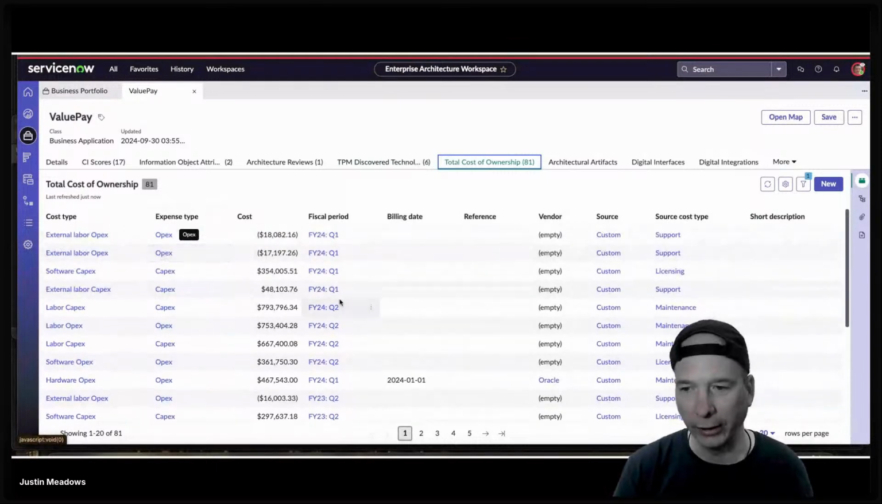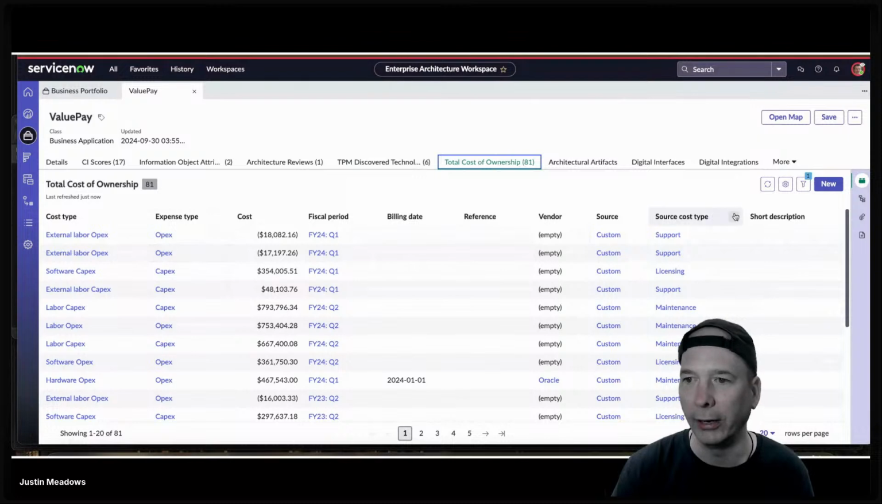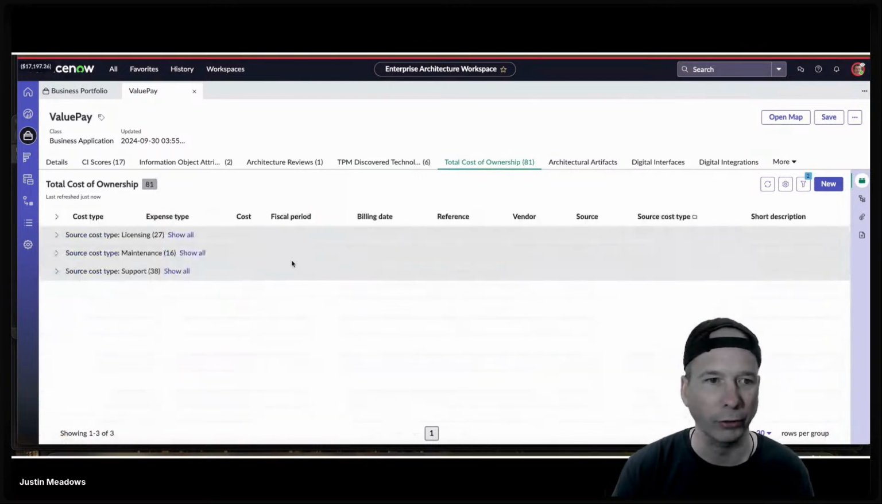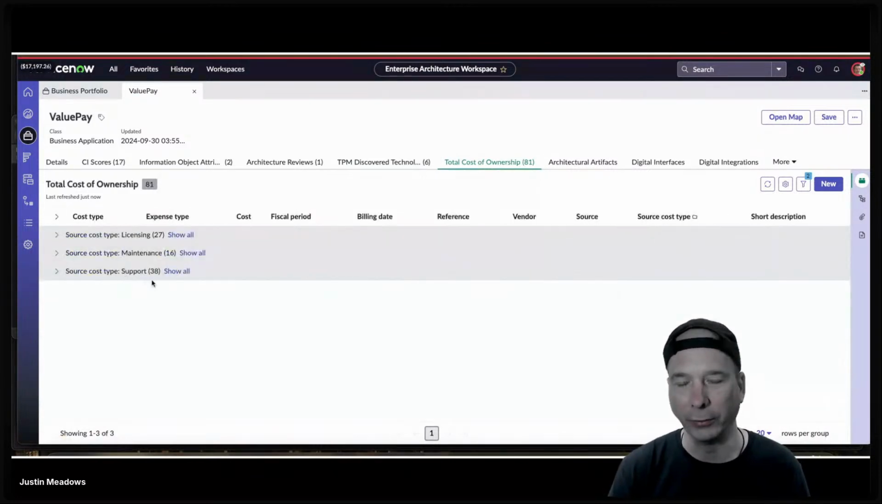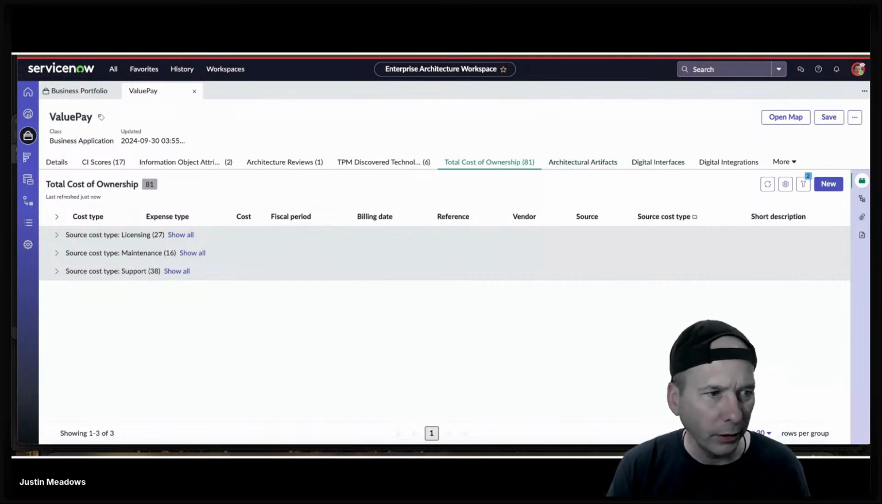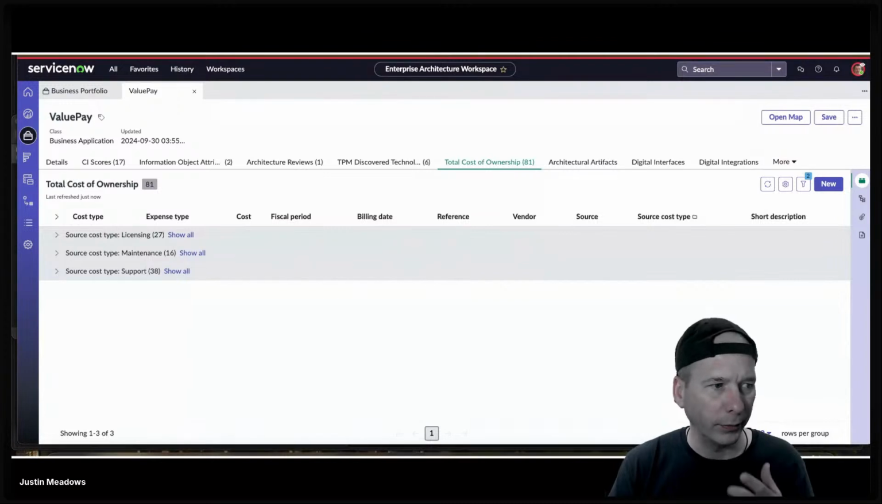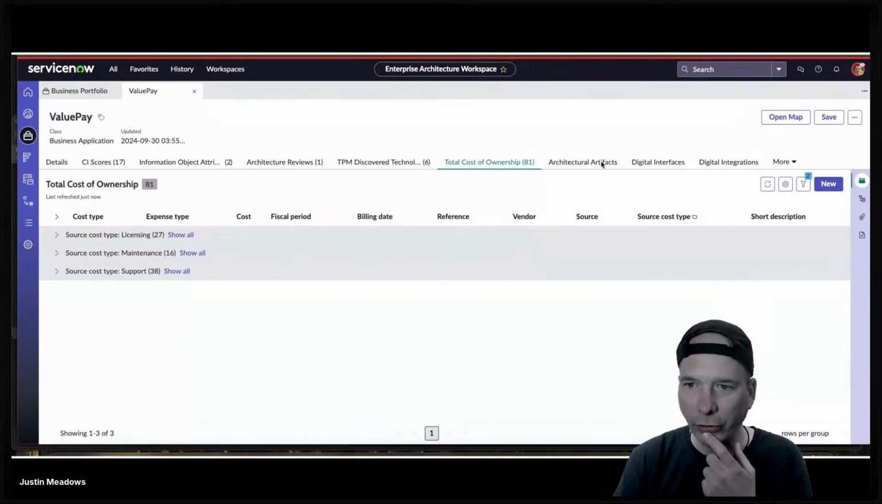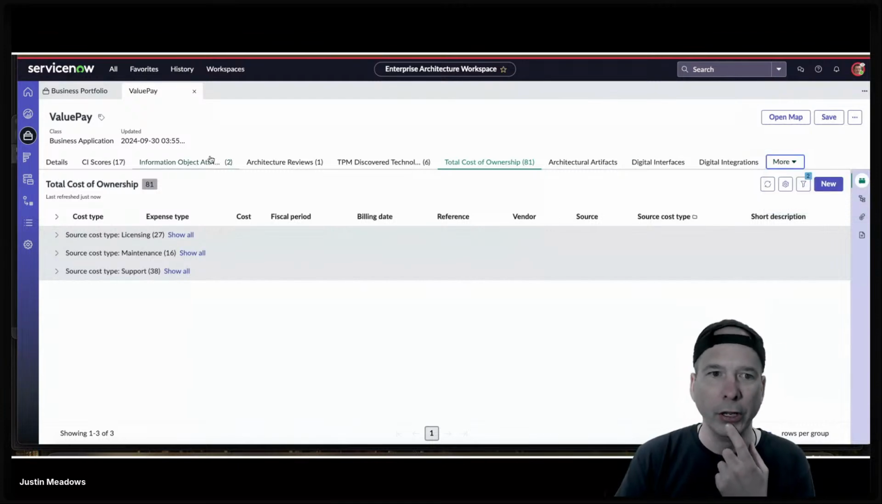This would be tracking things like, actually, let's just do a group by on this so you can see the different licensing, maintenance, and support, and you can track all that for that business application. Architectural artifacts we'll get into here in a minute. Let me just make sure there's nothing else to cover in this list. Yeah, I think I'm good there.